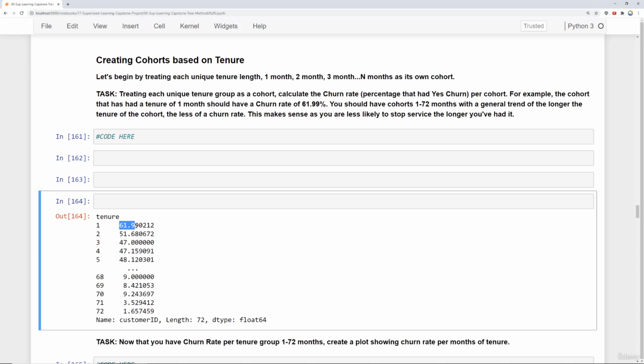And then notice what I have here is a value. And this value represents the churn rate, so the percentage of people that had yes churn over the total number of people. So after 1 month, 61.99% of people churned in that cohort of just being at 1 month. Then the people that had a tenure of 2 months, 51% of those people churned. Then the people that had a tenure of 3 months, 47% of those people churned, etc.